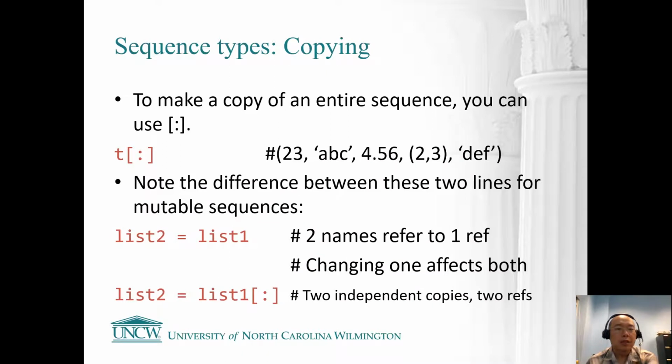Okay, the next one, copy. How do you do a real copy? To do a real copy, you can do a slice. For that slice, you don't specify where to begin, so it starts from the very beginning, and you don't specify where to end, so it ends on the very last. You will receive a real copy. It can be a copy of a tuple, a string, or a list.